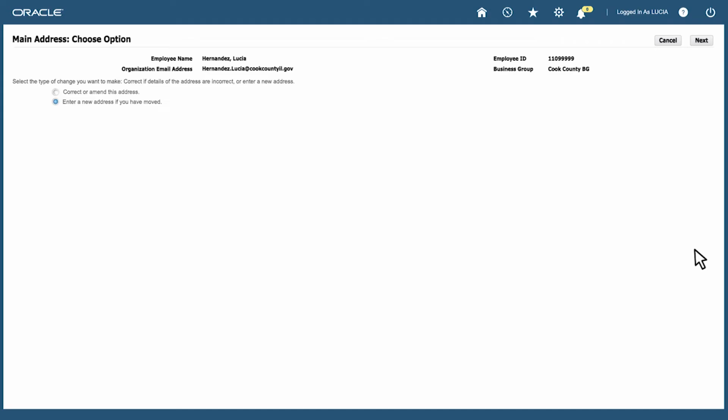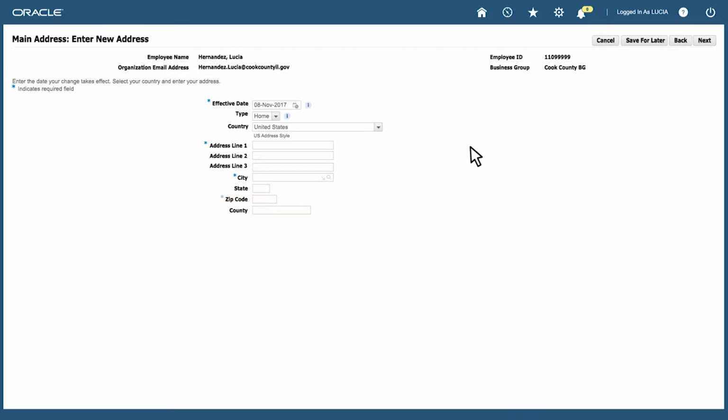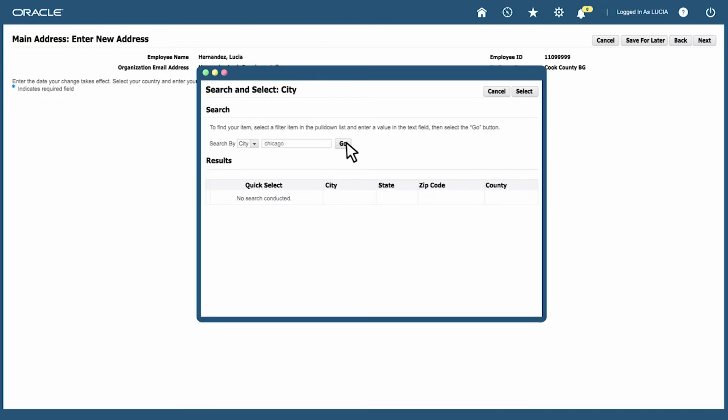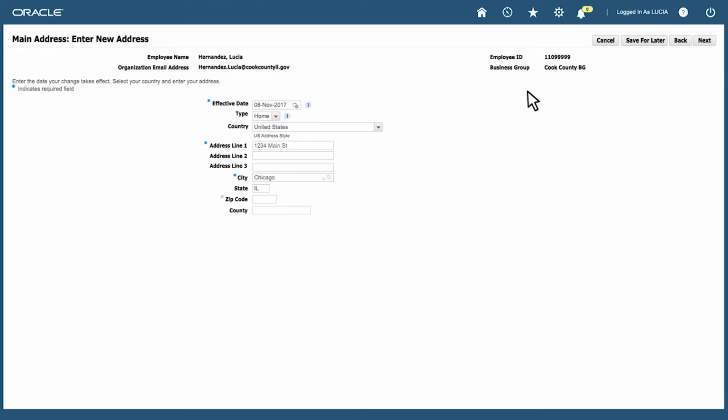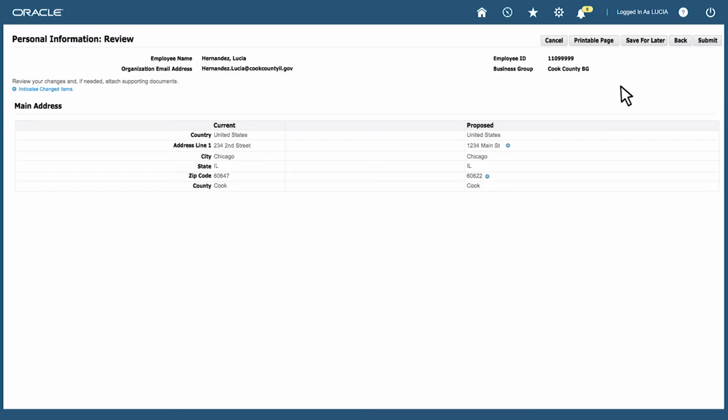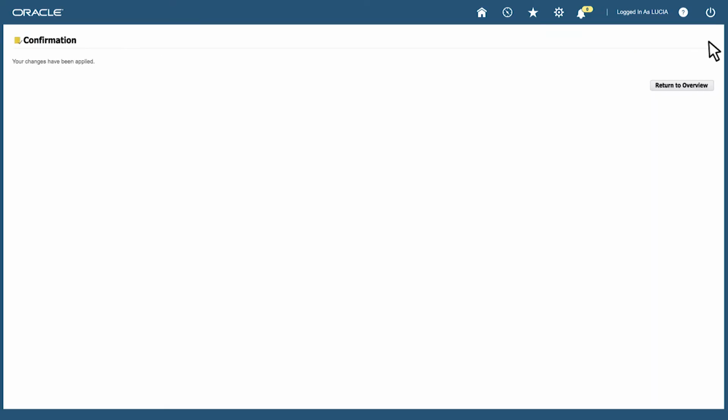To update, Lucia clicks the Next button in the upper right corner of the screen and types in the new address. From the boxes with the predefined options, Lucia will select the appropriate responses. The boxes with an asterisk are required fields and must be completed. Once Lucia has completed all the boxes, she clicks the Next button and the review page appears. On the review page, Lucia will see the changes she made noted with a blue dot next to them.